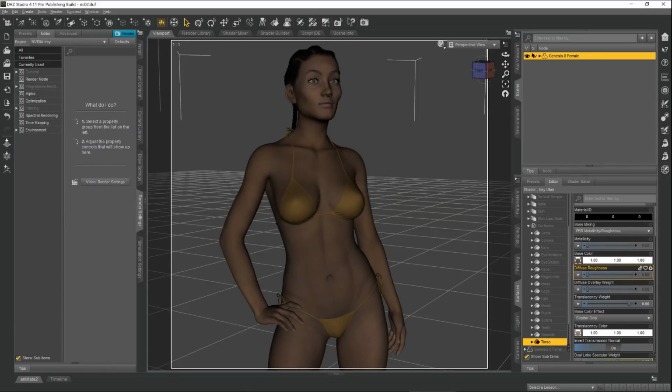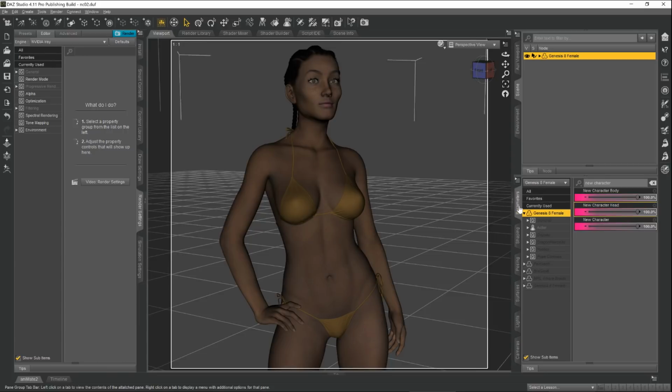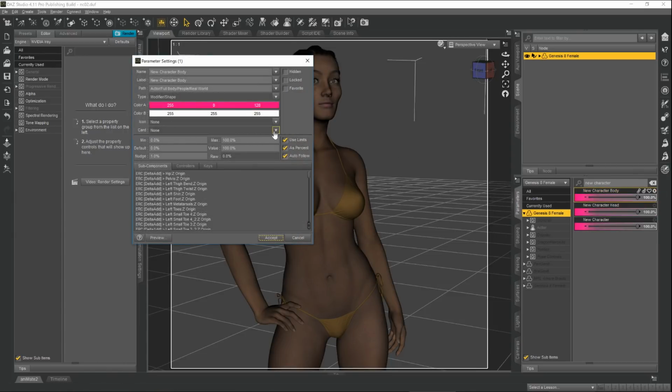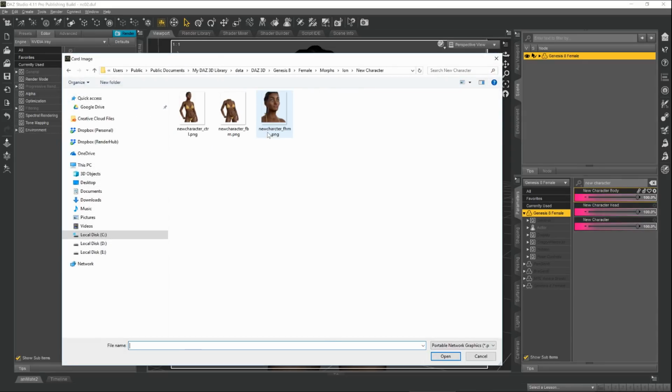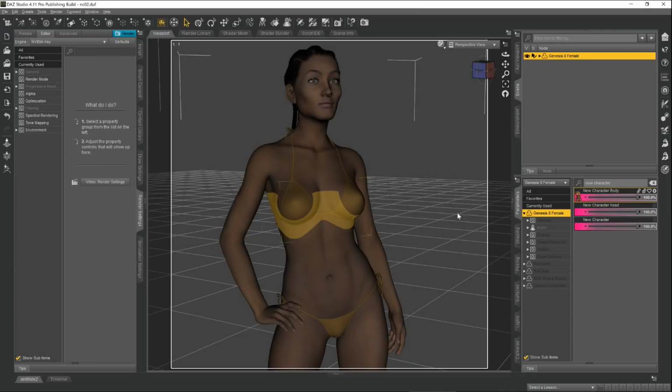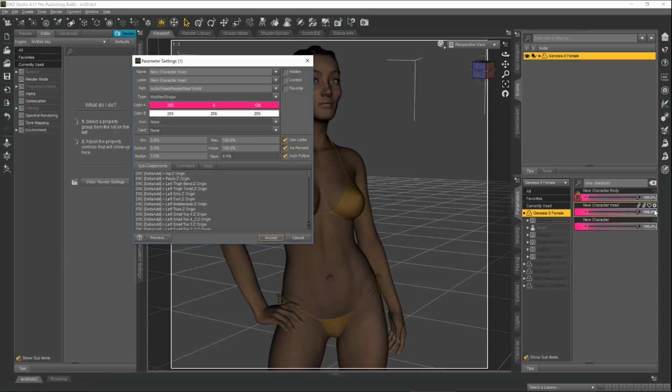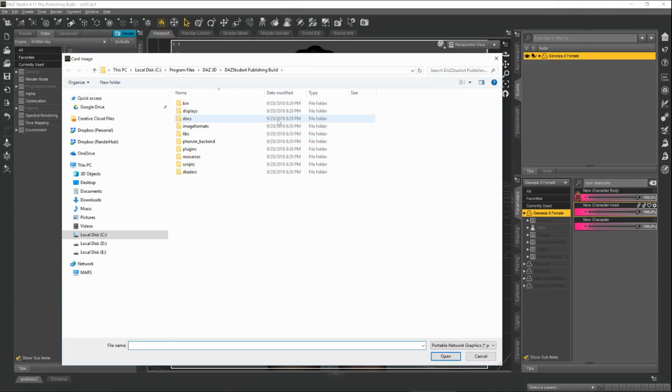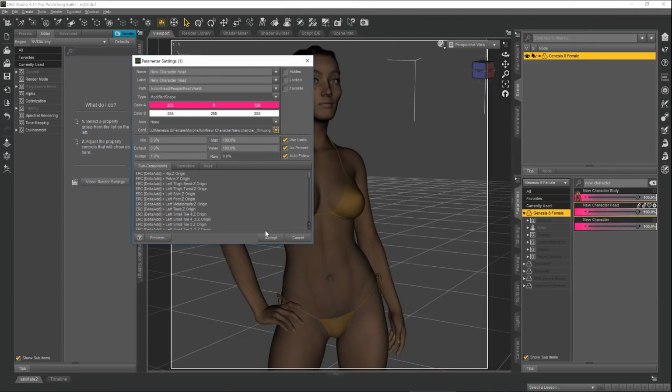Now let's assign our icons to our morphs. In the Parameters tab, locate your morphs, go to the Parameters Settings, and in Card, you want to go to Browse, locate your icons, select the appropriate one, and hit Accept. Let's do the same for our head morph. Parameter Settings, Card, locate the appropriate icon, and then hit Accept.